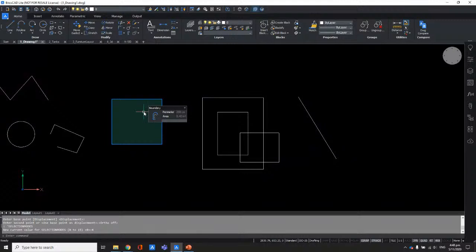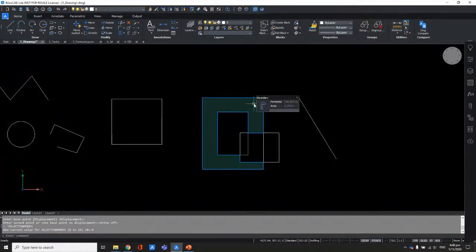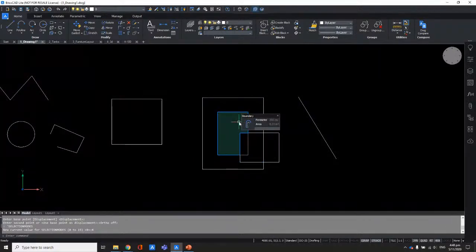And of course, together with the rollover tip, it gives you that it's a boundary. What's the perimeter? What's the area? And if you have this type of overlapping rectangles, you would see that it's detecting the specific area that's bounded by the entities that you have. So you see, you don't even have to have a proper rectangle. It just gives you that boundary.